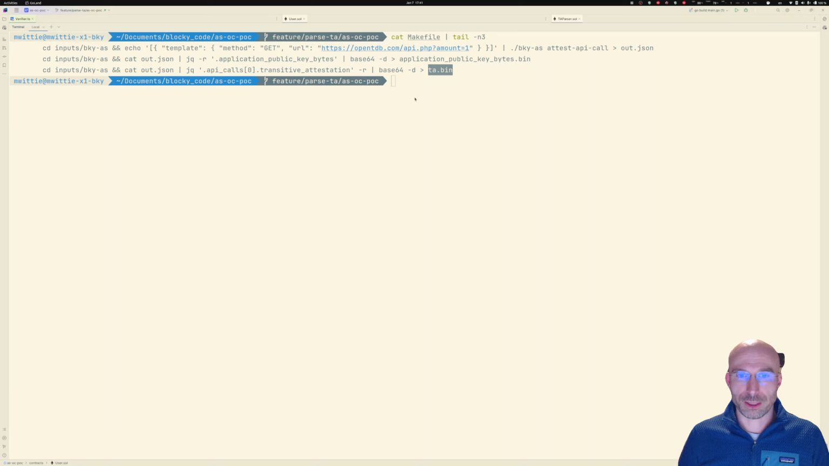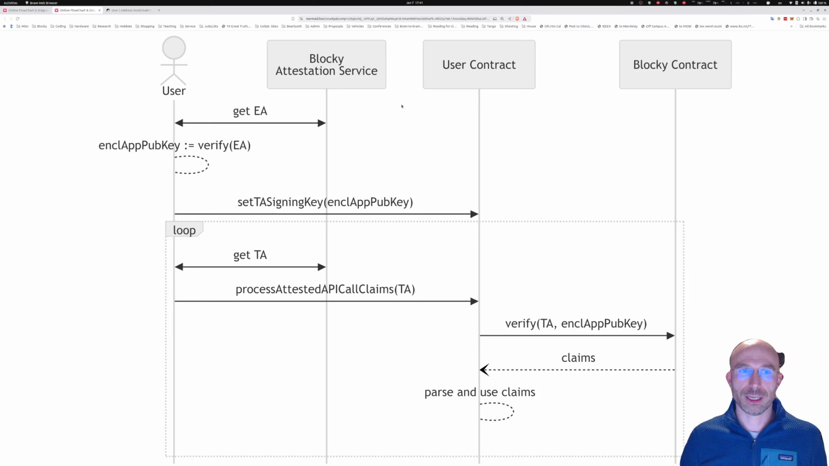So the way the process looks for getting attestations on chain is as follows. A user gets an enclave attestation from the BLOCKY attestation service and then verifies this. This is using BLOCKY attestation service CLI to get the enclave attestation public key. The user will then set that enclave application public key as the transitive attestation signing key in the user smart contract. Afterwards, the user can keep getting transitive attestations and then process those transitive attestations in the user smart contract by calling process attested API call claims.